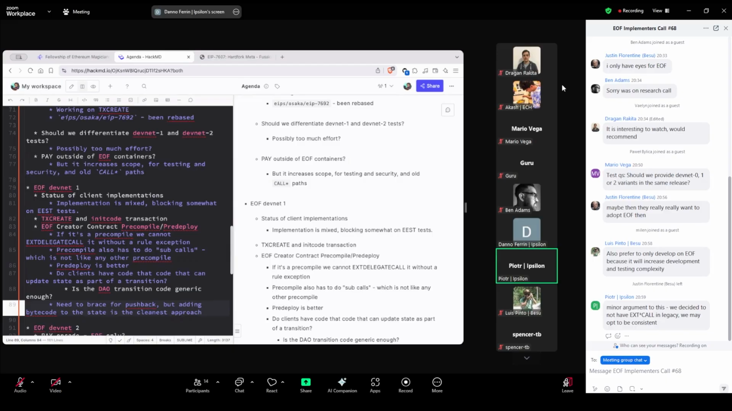Okay. And how about, would it be possible if the introduction of the creator contract were handled by running bytecode on the fork?